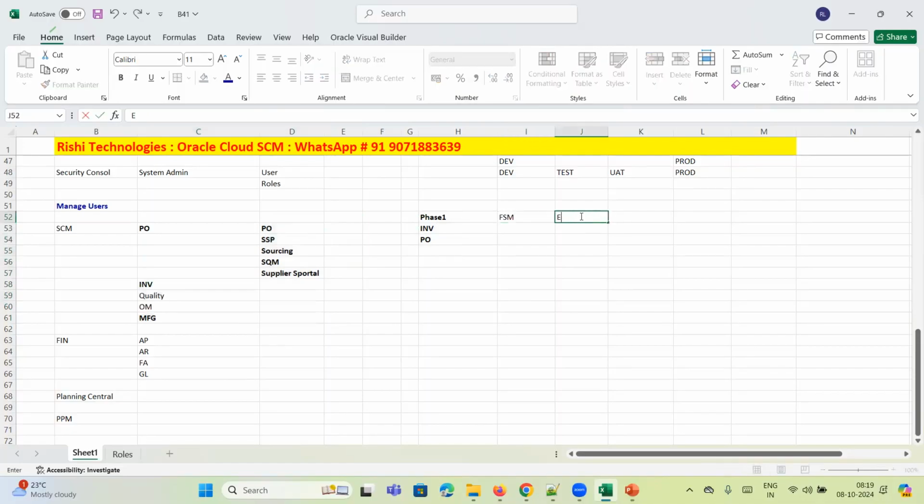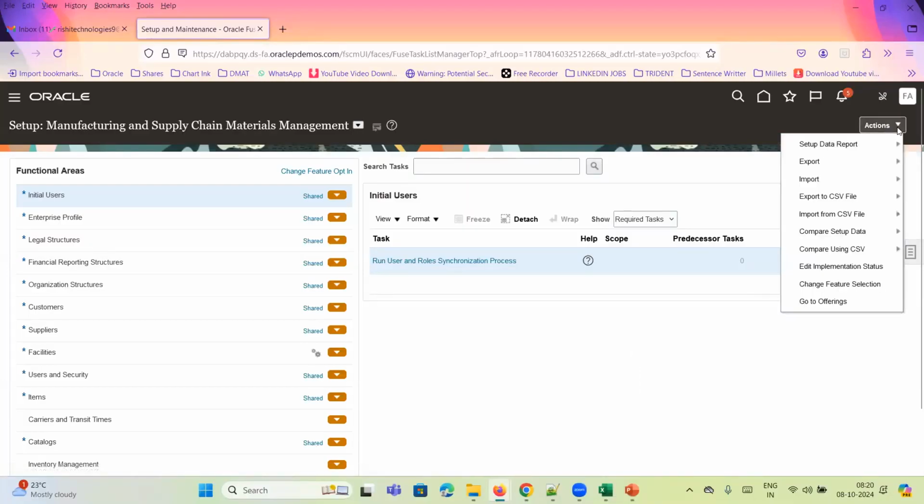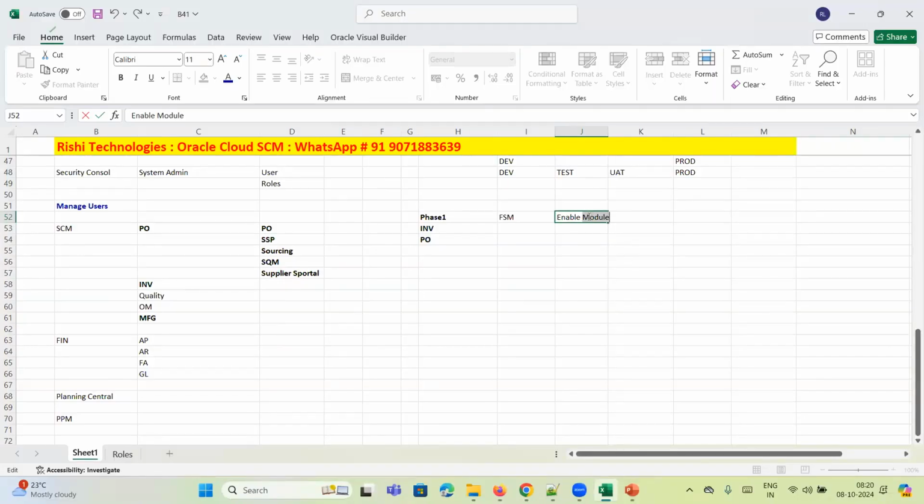That means first enable. How will you enable? That is the first step. Let me show you. He will connect to FSM, but in the demo instance everything is already in enabled mode. Whenever you log in to the application for the first time, your lead will go to Actions, go to Offerings, and enable offerings. Offerings are nothing but these tracks.